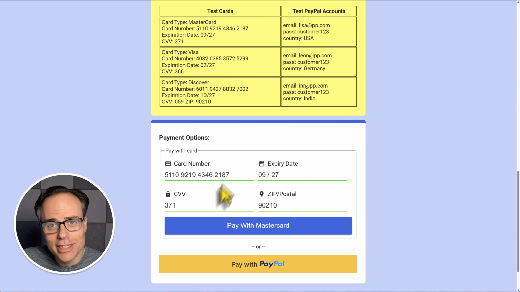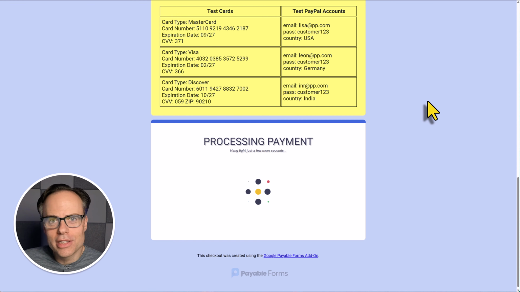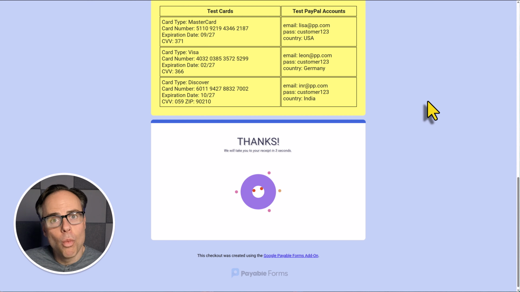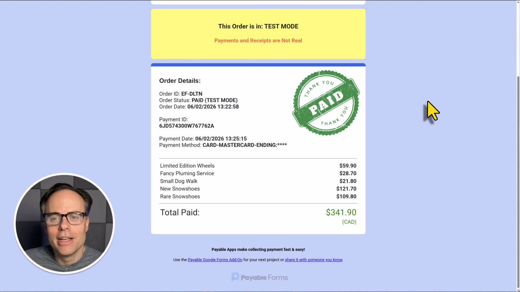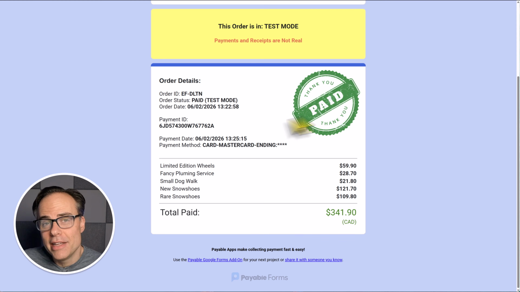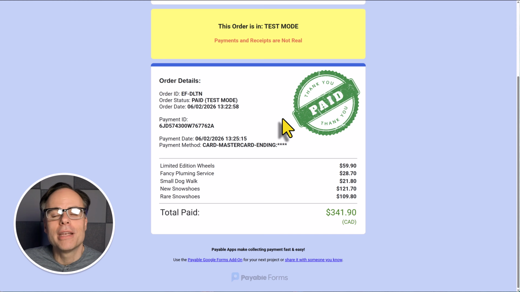But I've entered in this sample data just so you can see what the experience will be for the end user. And once their payment has been completed, they will be brought to this confirmation page. So they have all of the data that is necessary to them. They will also receive an email receipt as well. And I think this little thank you paid stamp is a nice touch. You want your users to feel confident that their payment has been processed and has gone through.